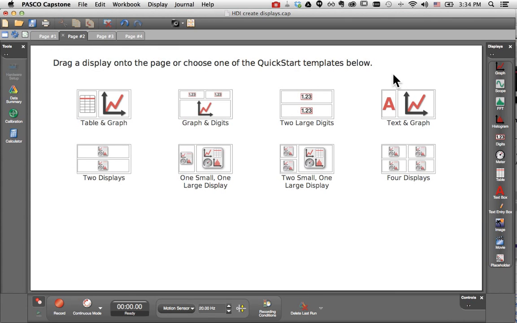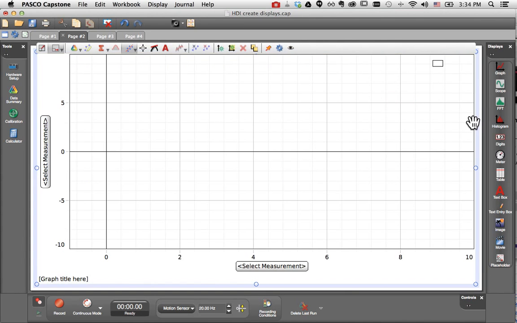For the second technique, I'd like to use the Displays panel along the right side of my workbook page. And what I can do is simply double-click the display I'd like to create. So I will double-click Graph, and a graph automatically fills the PASCO Capstone workbook page.